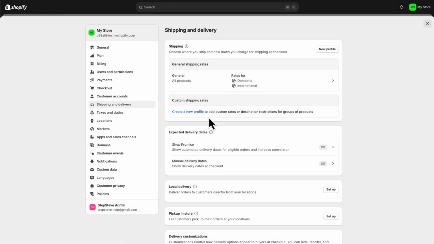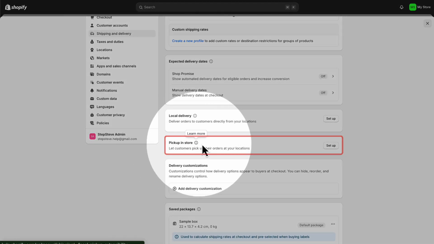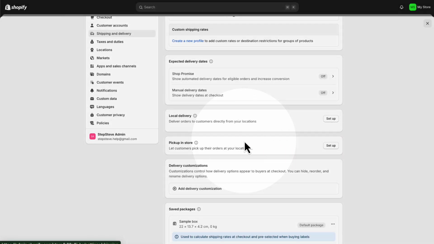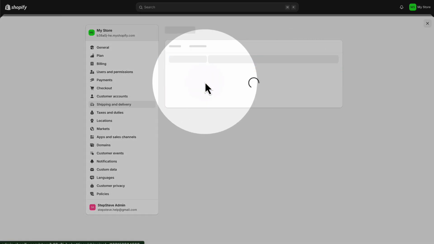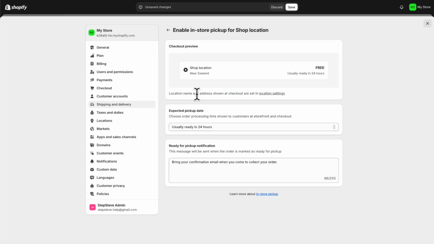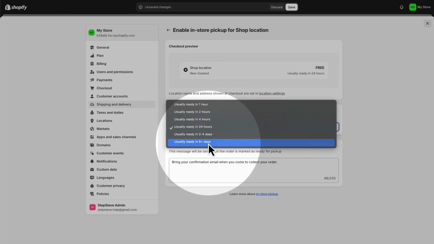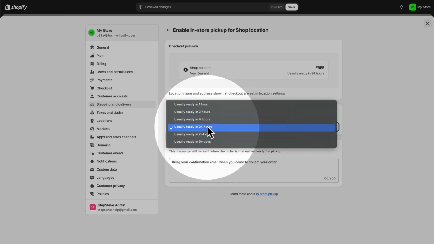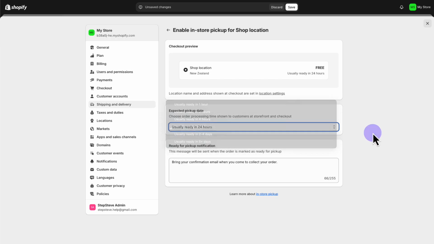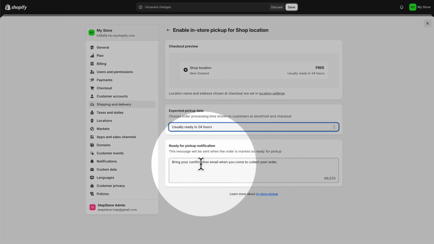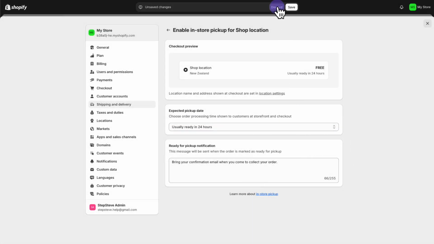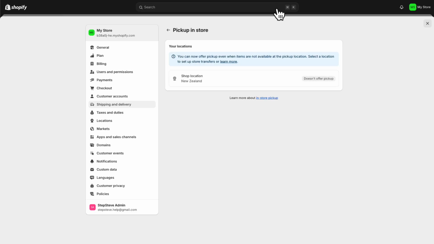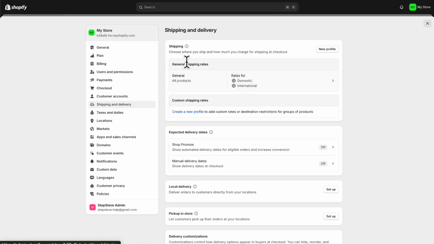The Pickup in Store option allows customers to pick up their order from your store. To set this up, click Setup. Select your shop location. You can use the expected pickup date option to set when the order will be ready for pickup after the customer selects this option. Below, you can customize the message sent to the customer when their order is ready for pickup. We have reviewed all the pickup related settings. I will click Discard to avoid saving changes. That wraps up the shipping and delivery options.